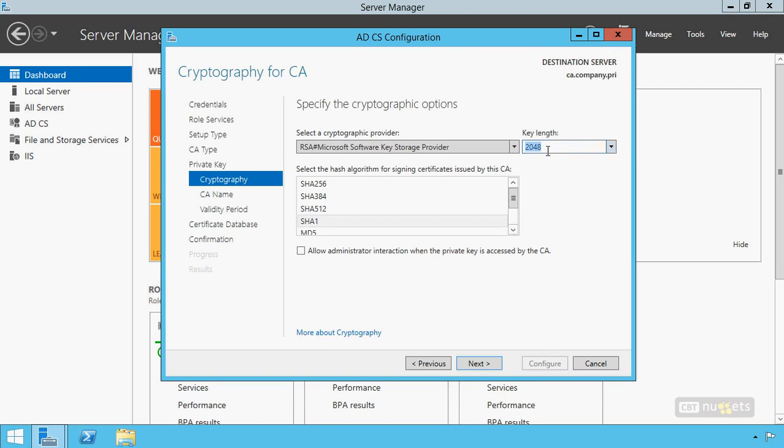So the default here at 2048 is a good round number for us to get started with. Certain organizations that have high security requirements may ask you to increase the key length so that it makes it more difficult to break into those keys, or to use a different hashing mechanism. Down here is an option about allowing administrator action when the private key is accessed. If you want to make sure that you're part of any kind of private key access on that CA, you can check this box here.